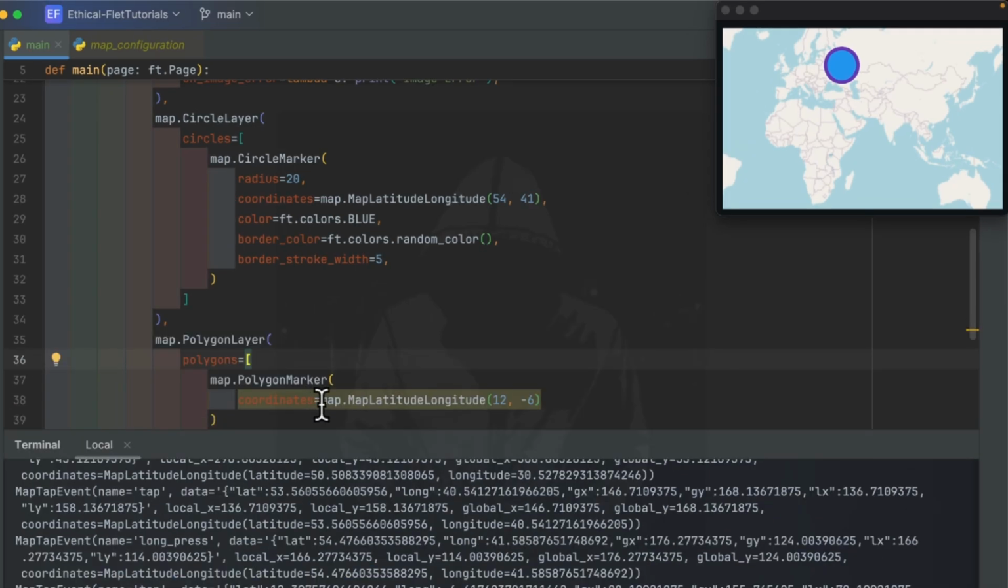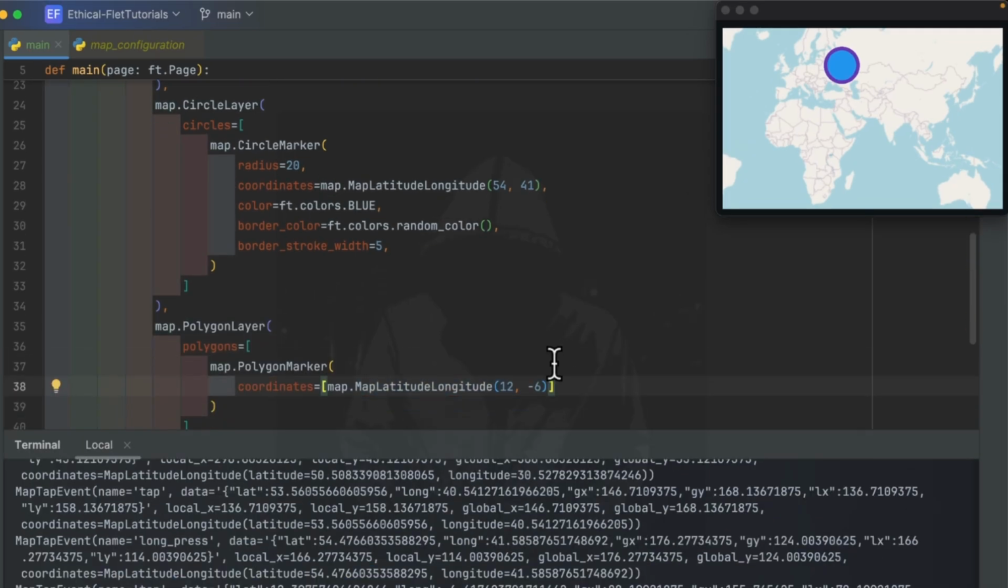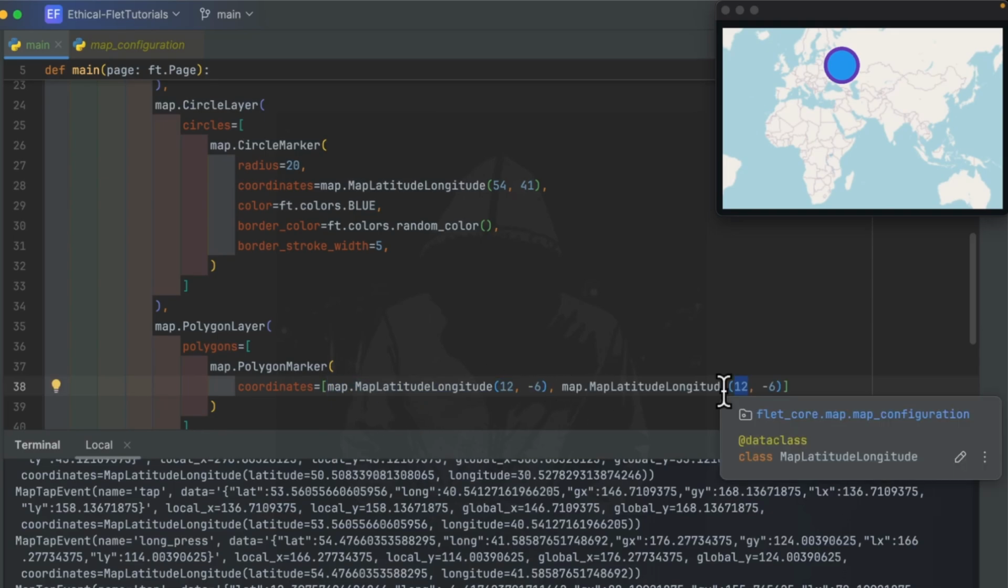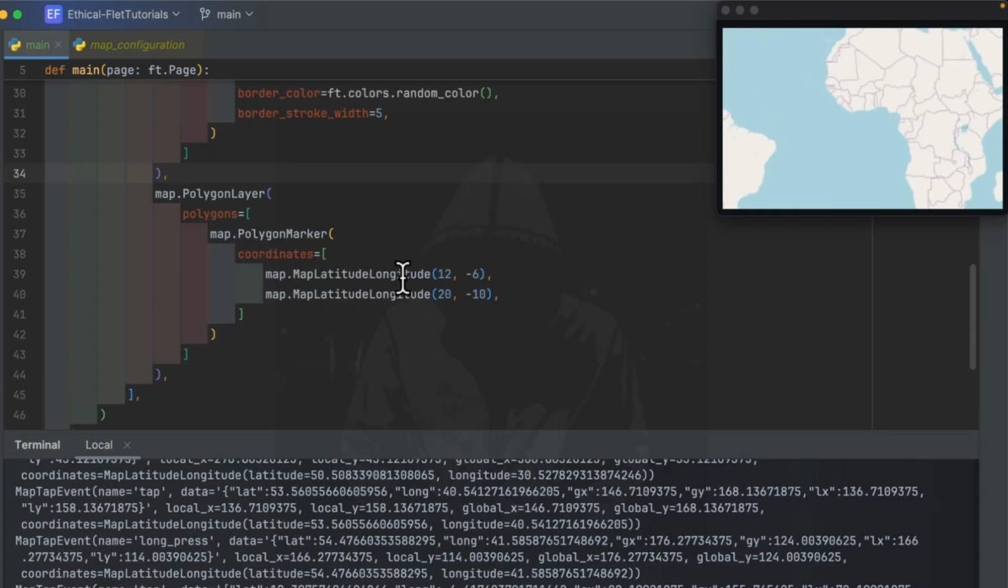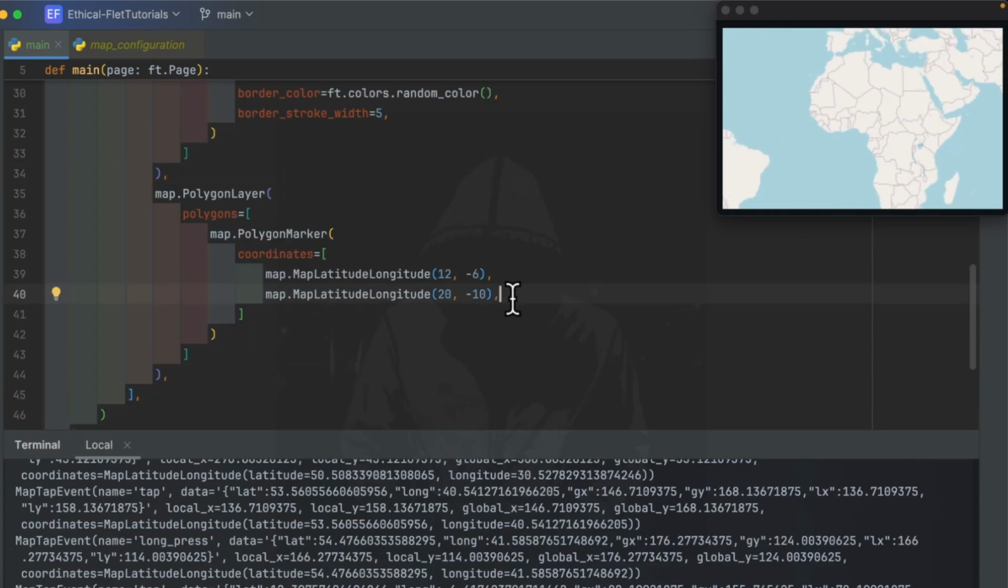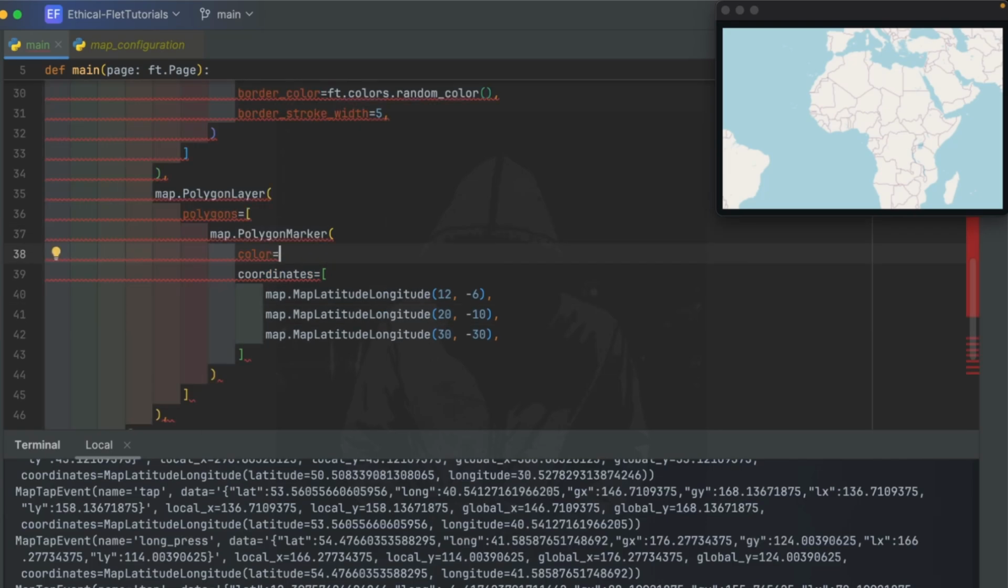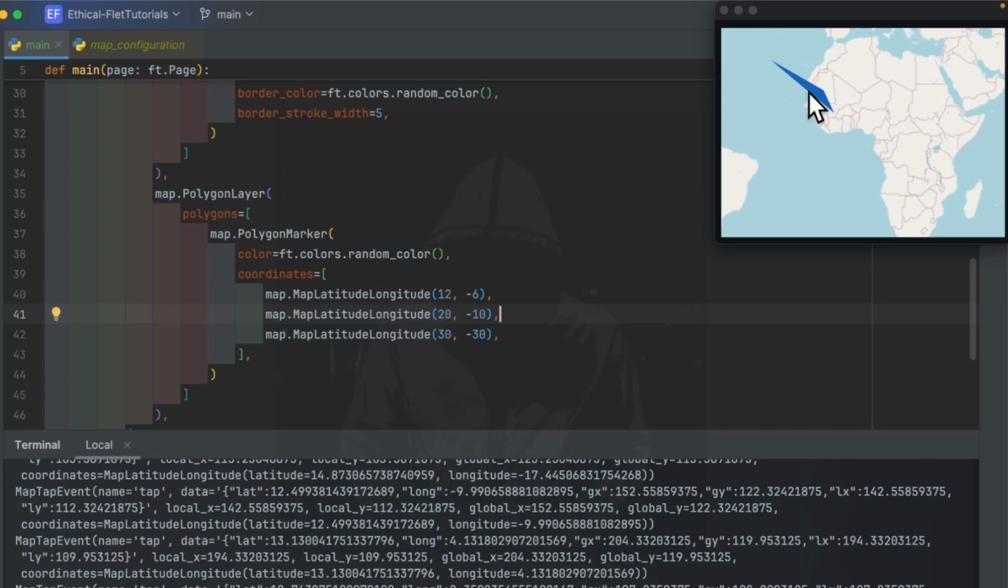It expects a list of coordinates. So I'm going to wrap this in a list so we can actually provide more. Okay, let's say something like 20 and then -10. So we have these two coordinates, but we cannot see the polygon marker. Let's add a third one. I don't know, let's say add 30 and then -30. And then let me give it a color. I'm going to give this a color of ft.colors.random color. So as you can see from here, this is our polygon marker, which is displayed.